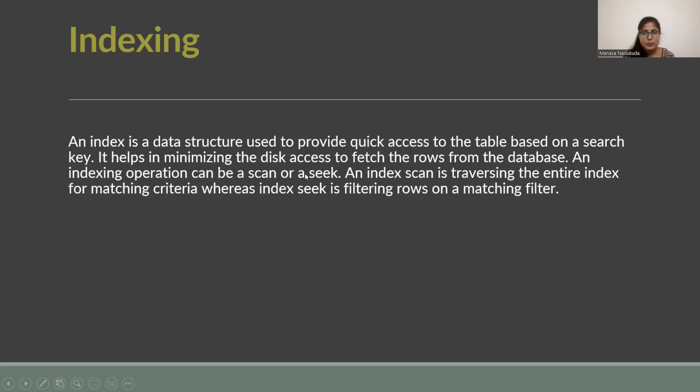Indexing is one of the query optimization techniques. An index is a data structure used to provide quick access to the table based on a search key. How does it help? It minimizes the disk access to fetch the rows from the database. An indexing operation can be a scan or a seek. An index scan traverses the entire index for matching criteria, whereas an index seek filters rows on a matching filter. So this is what indexing does.